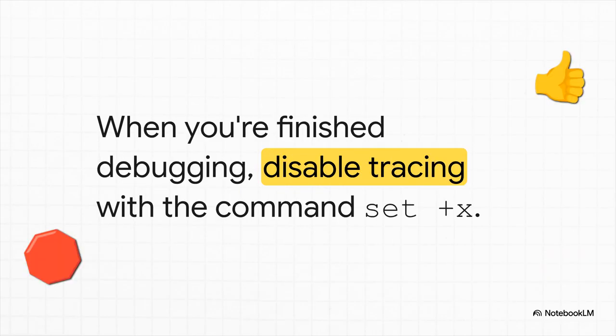Now, this is important. Once you're done debugging, you have to remember to turn this mode off using set +x. Yeah, the syntax is a little weird. -x turns it on, and +x turns it off. Just think of x for execution tracing. It's a bit counterintuitive, but you'll get used to it.